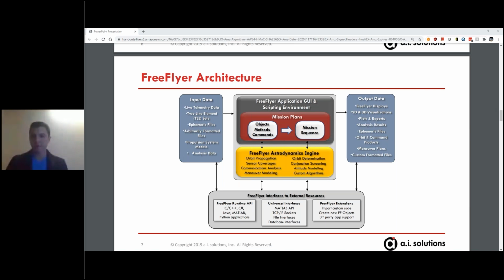Now the other interfaces, the universal interfaces and the extensions, these are useful for when you actually have FreeFlyer open and you're using it and you want to integrate it and work side by side with another tool like MATLAB or a custom tool that you have. But in operations, you really just want to call FreeFlyer to execute commands and to have it perform what it's expected to do.